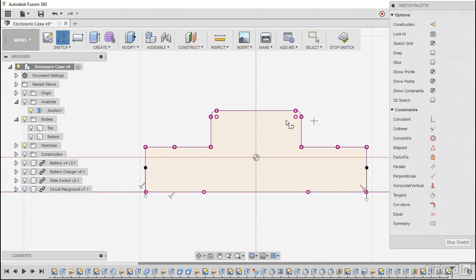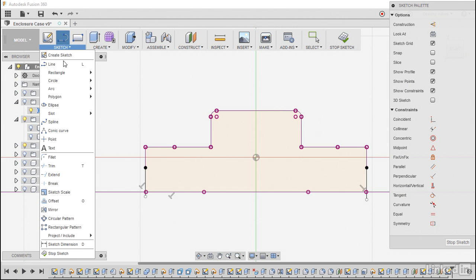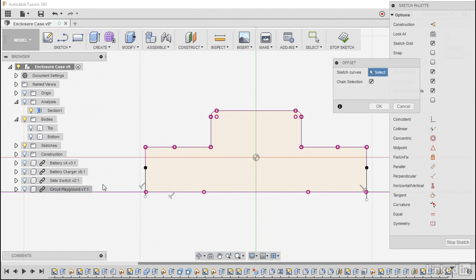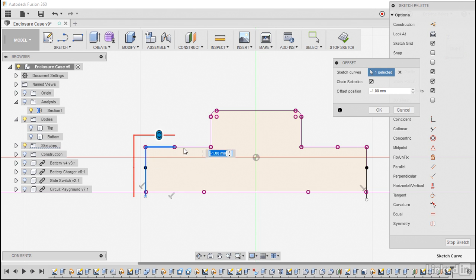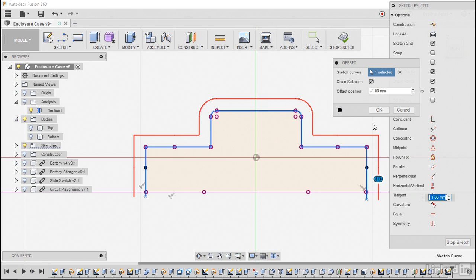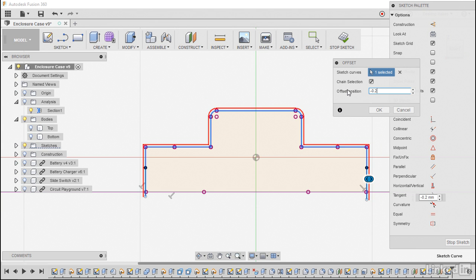Now we're ready to perform an offset, so we'll go to Sketch, down to Offset. We can try double clicking, but it's not going to select it in one chain because there's multiple lines here. Sometimes that works, sometimes that doesn't. So we can just continue clicking on each of these to give it an offset around the entire profile. We're going to give this a negative 0.2 offset.